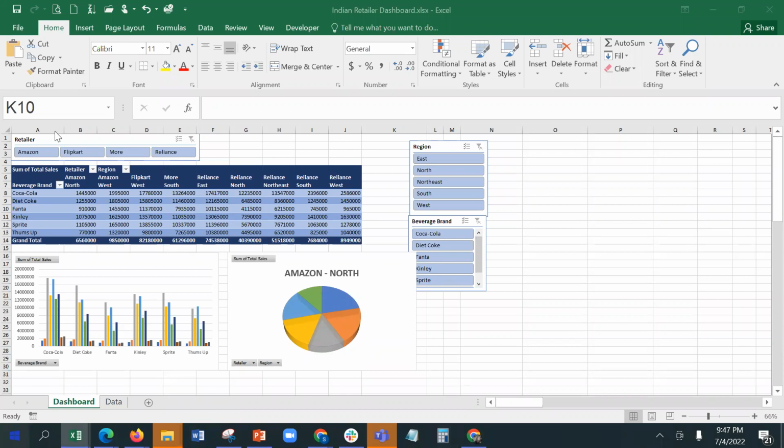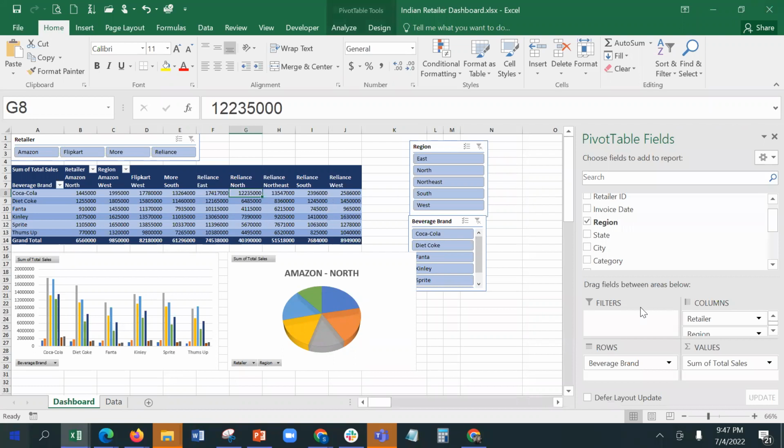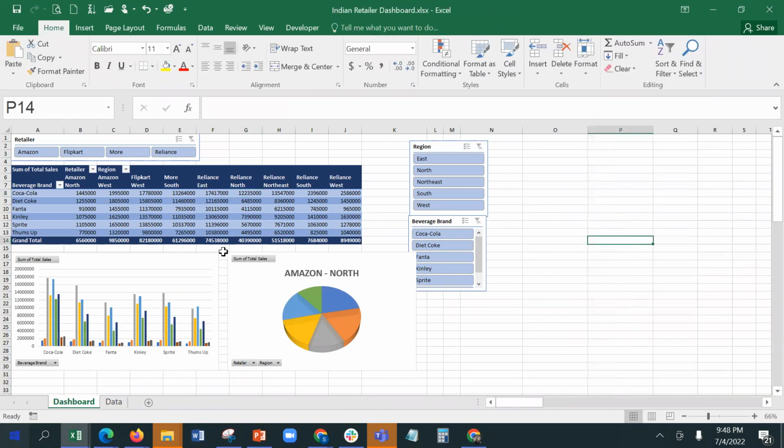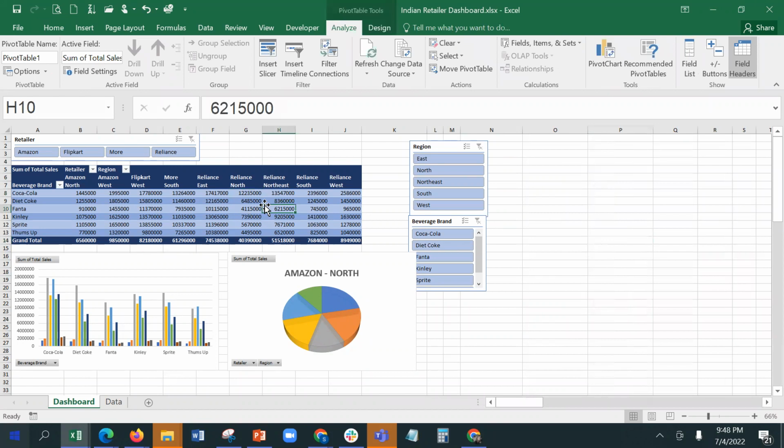Okay. When you click on the table, the PivotTable Fields list comes. Now, if I come here and switch this off, then it will not come even when I click on the table.